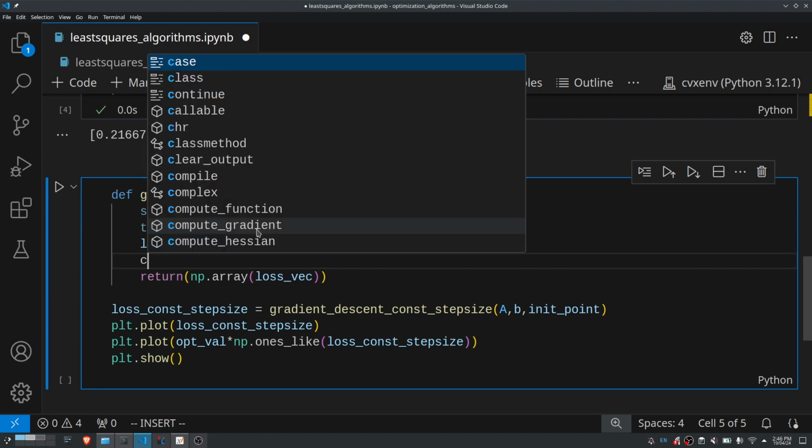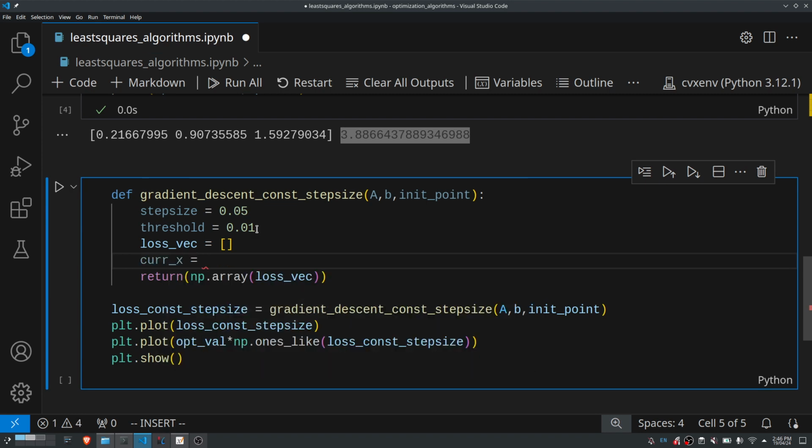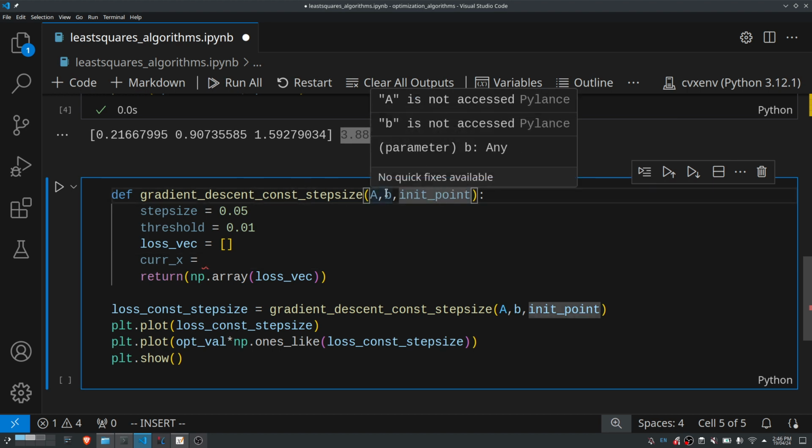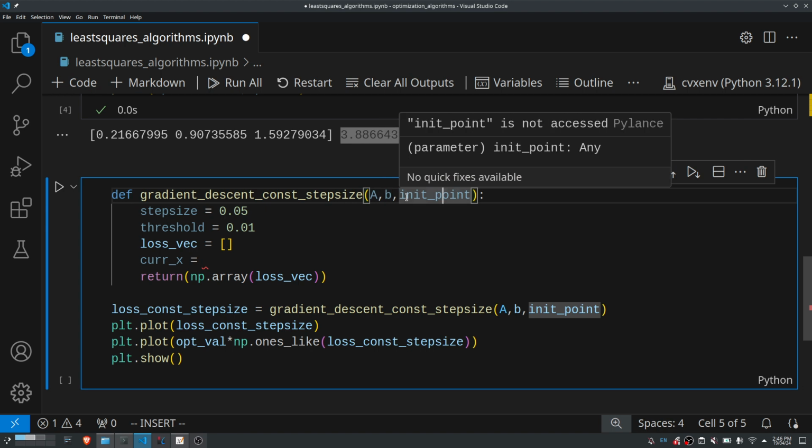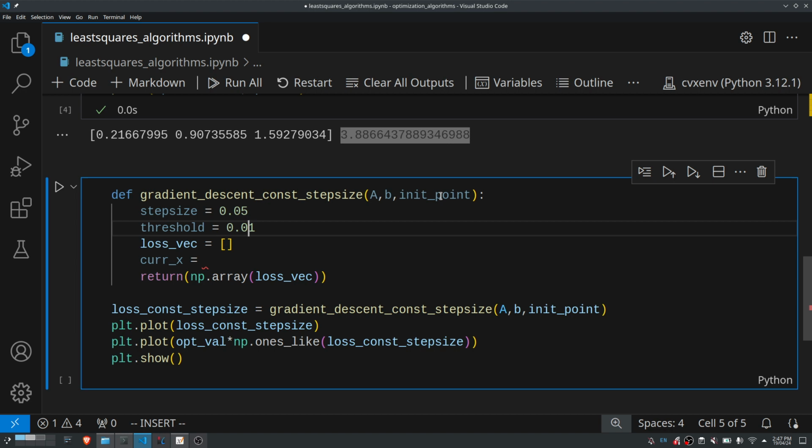So I need to choose the current X. This function takes 3 inputs: A and B, and the third is this initial point, the point from which I start my gradient descent algorithm. I'm keeping this as an input to the function because when I compare different types of methods, I want to always start from the same point and see whether it converges and how long it takes to converge from that given starting point. From certain starting points, it may converge faster, from certain starting points it may converge slower. So I'll set the current X to be the initial point.